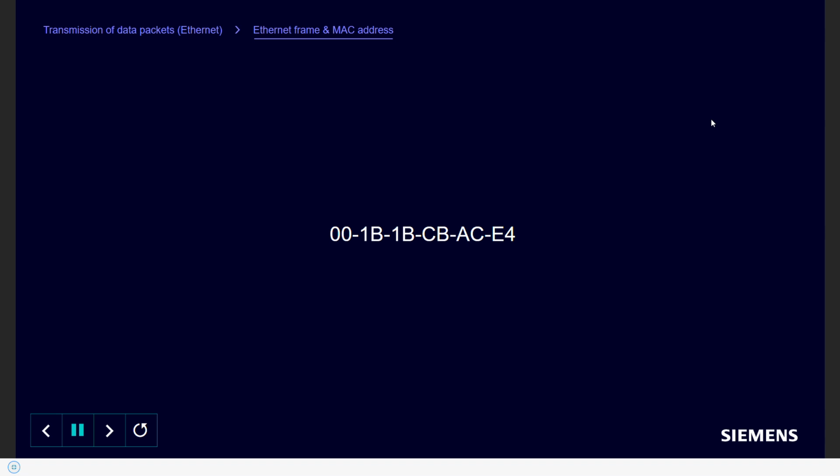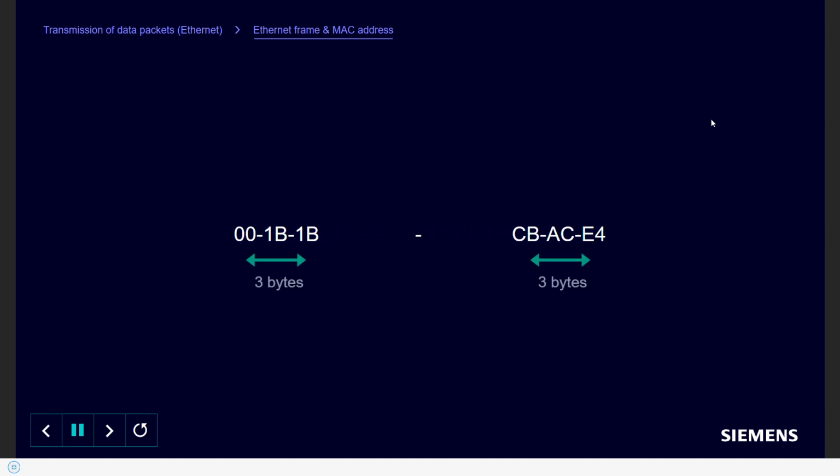We wanted to know, how is the MAC address structured? We have learned, the MAC address is 48 bits or 6 bytes long and is represented in the hexadecimal format. The 6 bytes are divided into 2 blocks, the manufacturer code and the adapter code. The manufacturer code is assigned to a manufacturer by the IEEE. The adapter code is issued by the manufacturer and must be unique in the world.